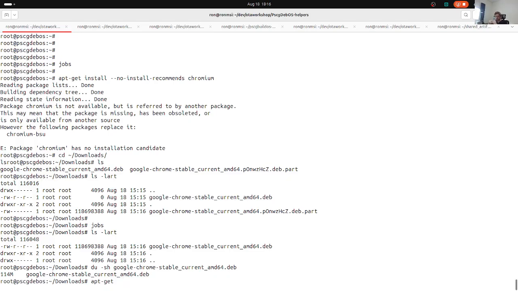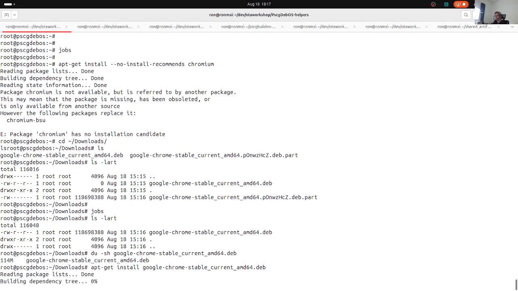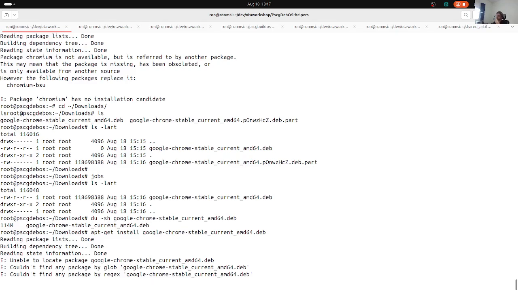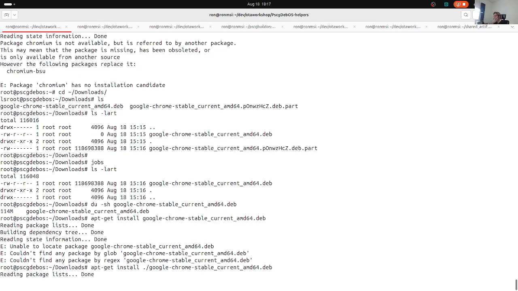Again, I wanted to get Chromium from APT, like you'd usually expect, but it's still not in the unstable release on Sid for riscv, so I'm not doing it. So let's do apt-get install google-chrome. And I can just do the package, by the way.